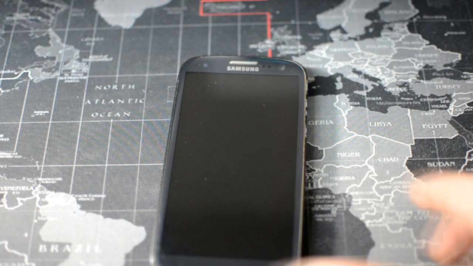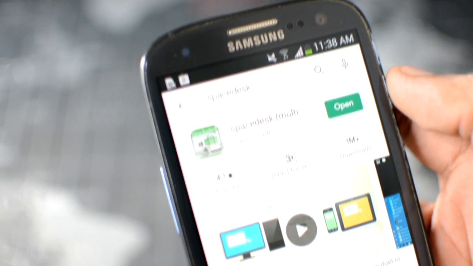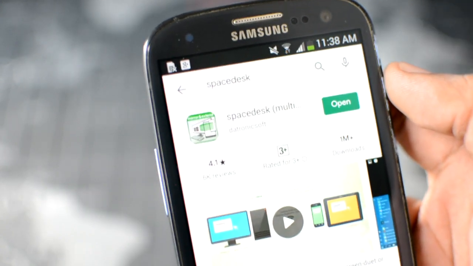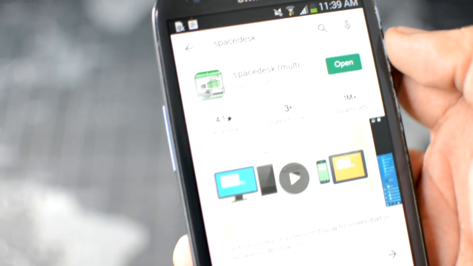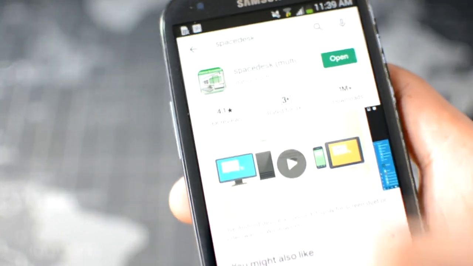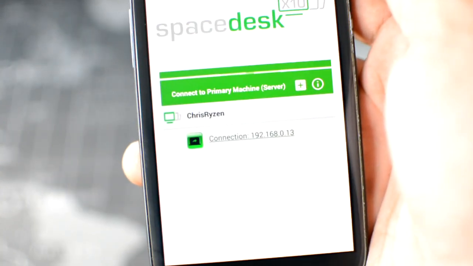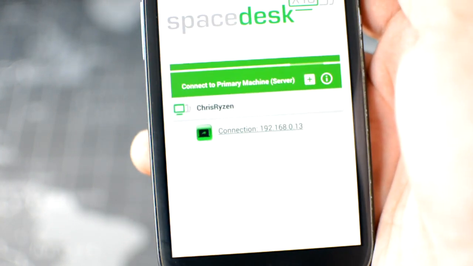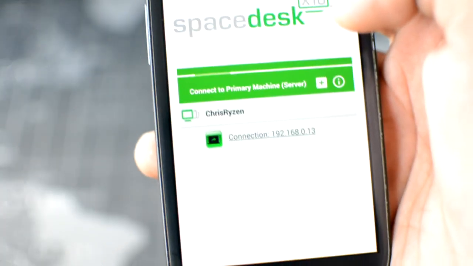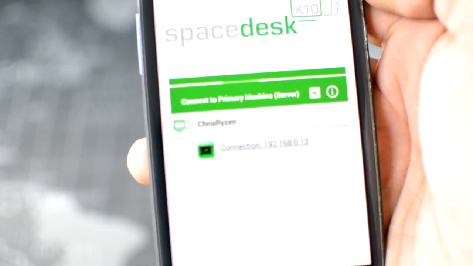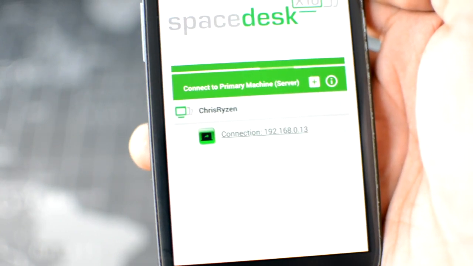So the first thing you need to do is go to your phone and download this app on your App Store or Google Play. It's called Spacedesk, so just download it and install it on your phone. Well, it's going to do it automatically anyway. Once you have that, you're going to see this interface every time you launch it. And right now, since my computer is set up to connect to this mobile phone, it's actually detecting my PC. It says Chris Ryzen.